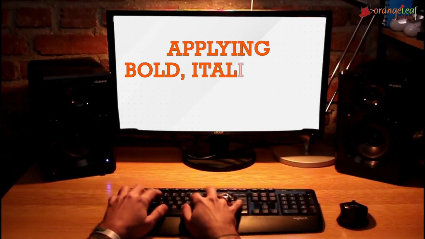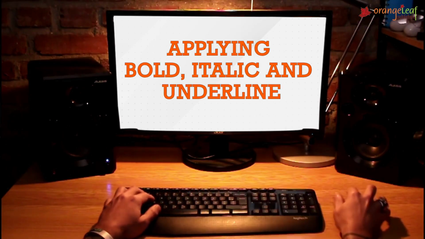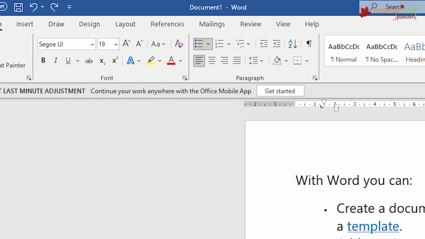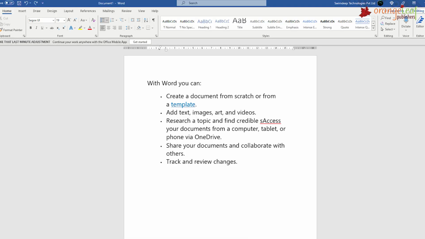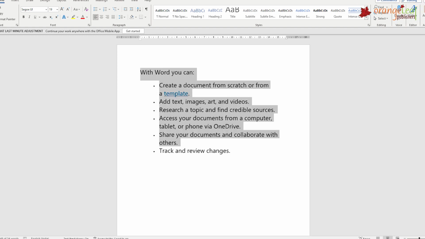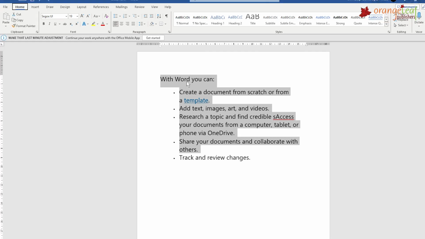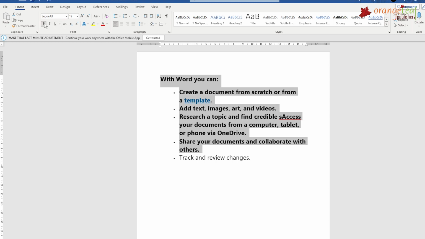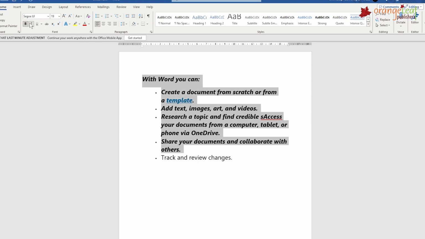Applying bold, italic and underline. You can make the text look bold, italic or underline. To change the font style, follow these steps. Step 1. Select the text that you want to change. Step 2. On the Home tab, in the font group, click on the bold, italic and or underline options and the selected text changes accordingly.